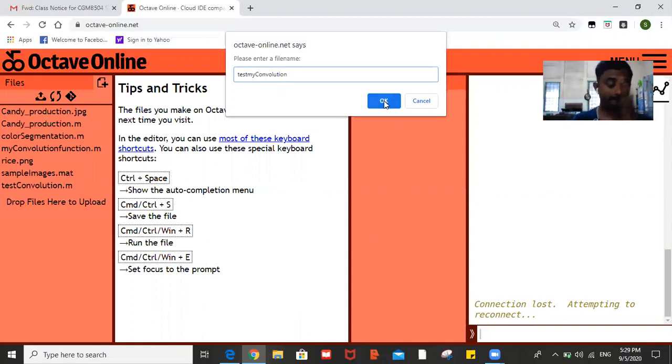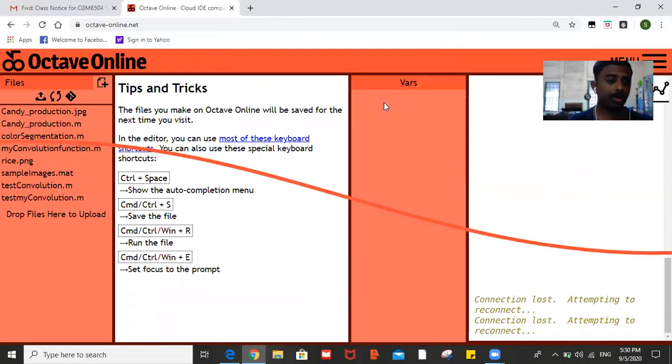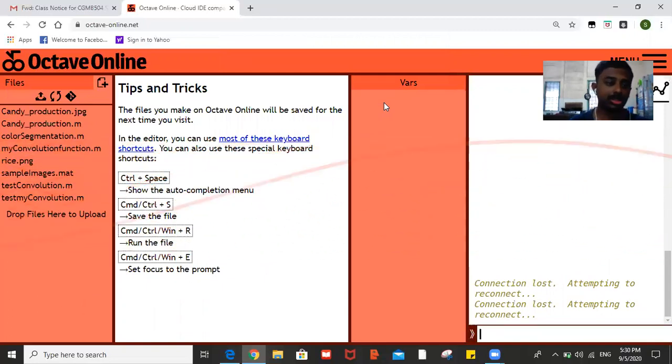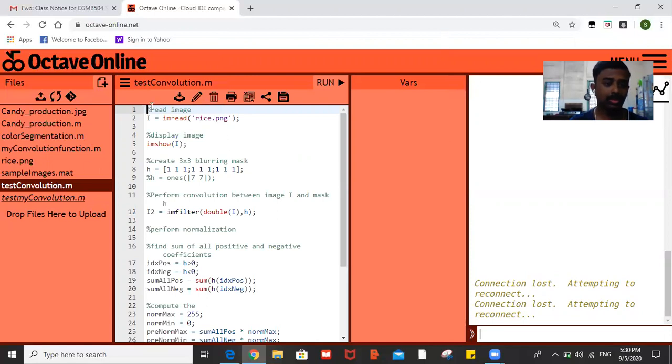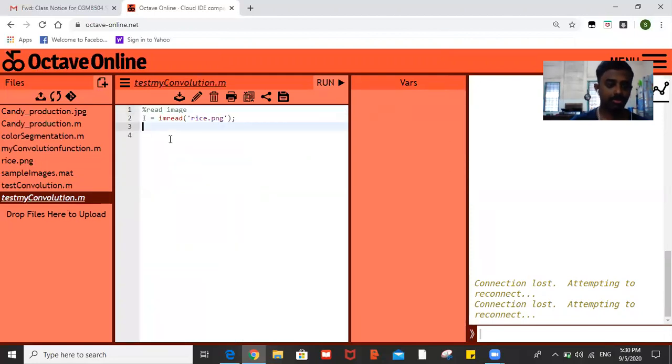Okay. Again, test my convolution. It's over here. So I'm going to do this here also. I'm going to use this read image. So basically I have to read the image as what is stated there, and then I have to read the image first. After I've read my image, then I have to come up with my mask, to create my mask.